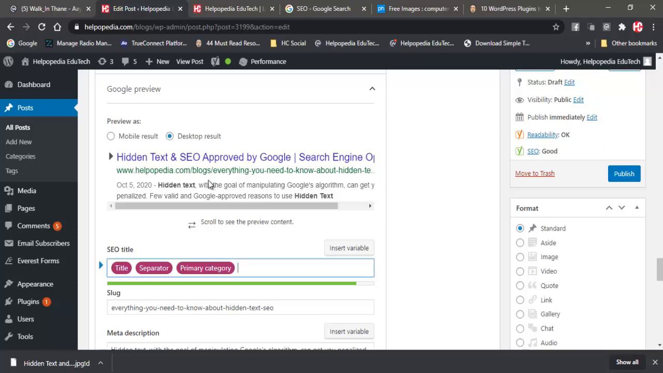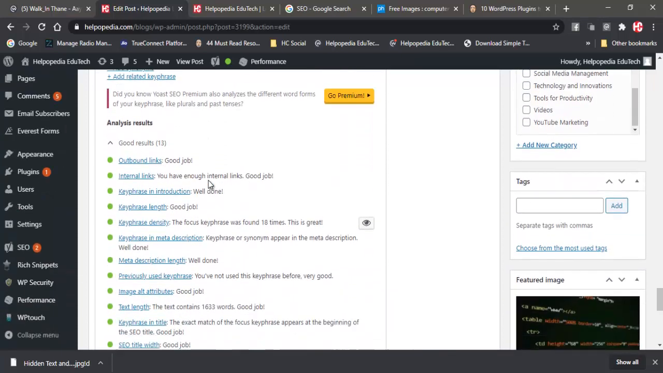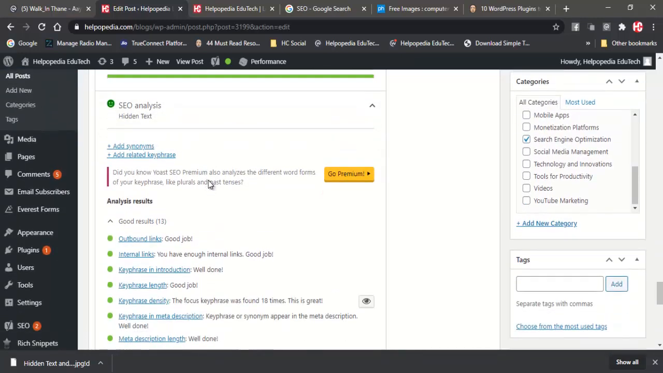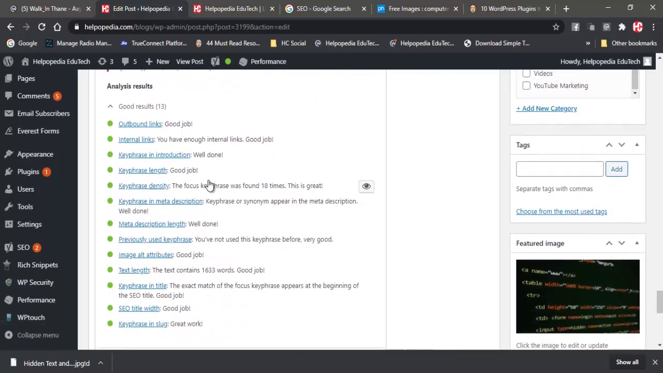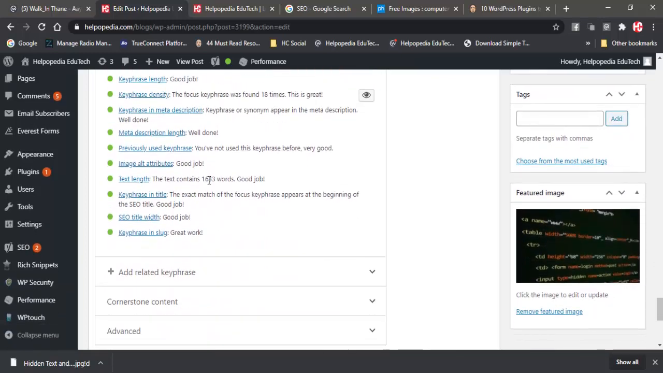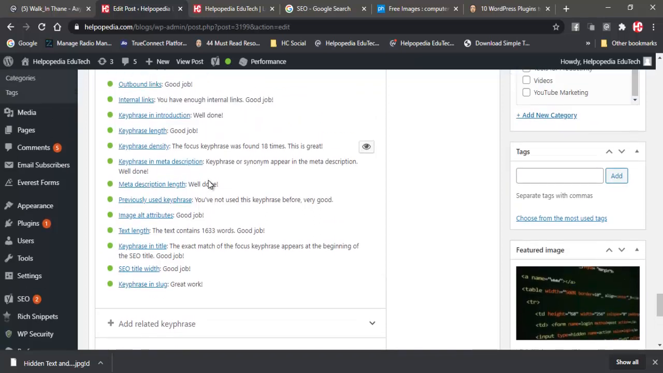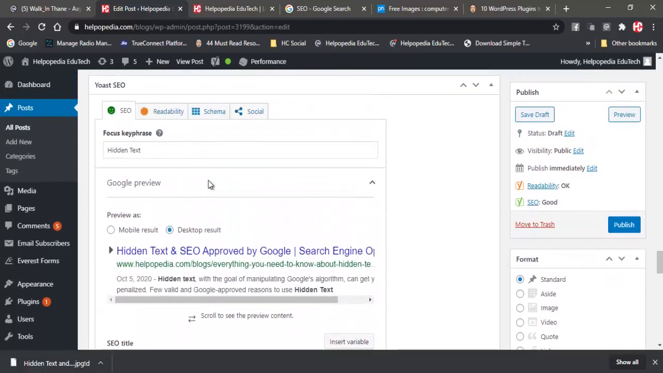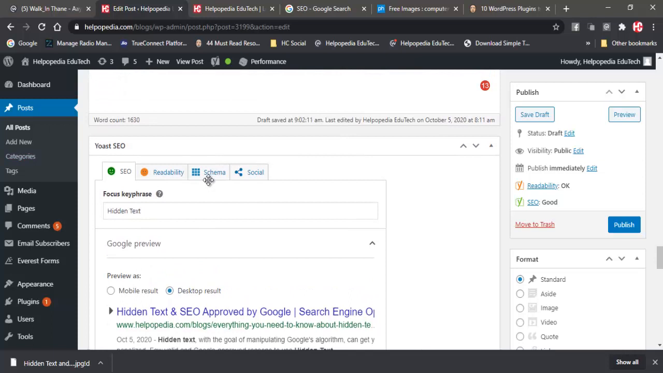Now everything is fine, and over here let us see the improvements, everything is gone, and all the analysis results are green. All the issues are resolved. Now my content is 100% search engine friendly. Whatever issues were there were resolved. How did we resolve all these issues? We resolved them with the help of this Yoast SEO plugin.